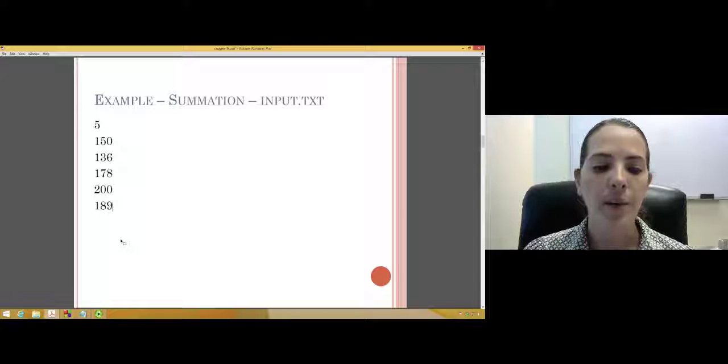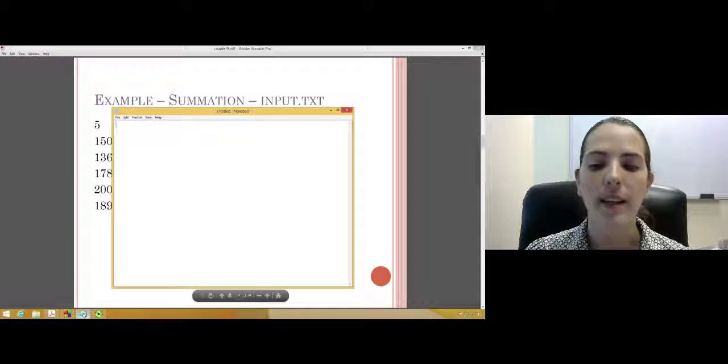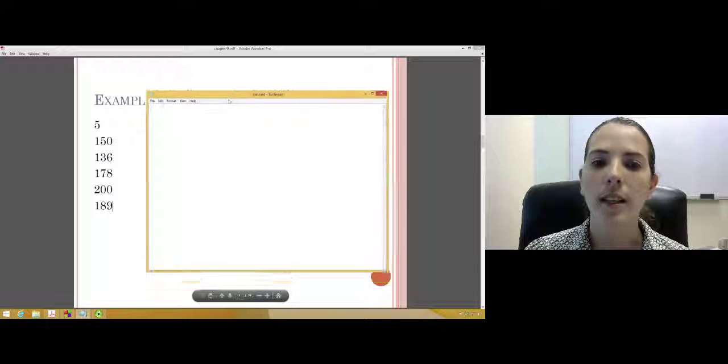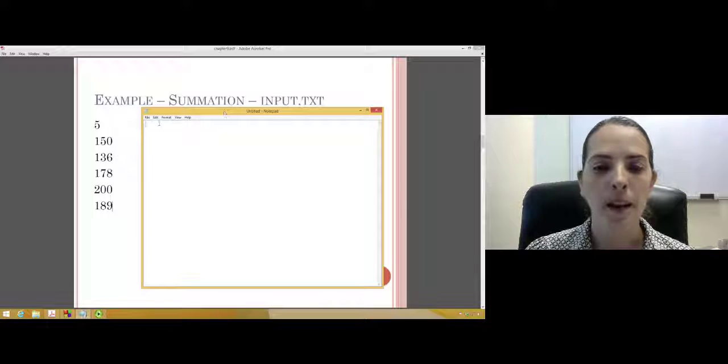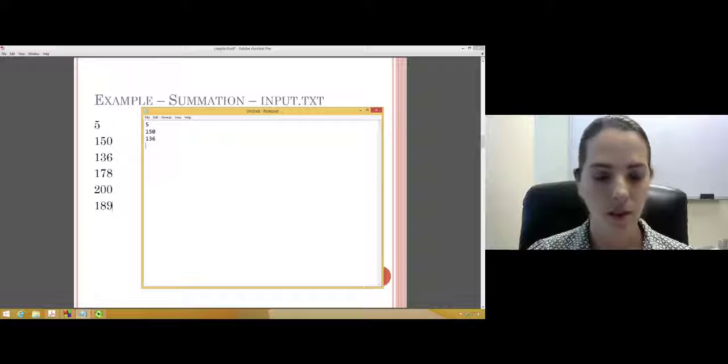The types of files that we're going to be using are unformatted. So they're not going to be Word documents. Instead, they're going to be plain text files. So I'm going to create them in Notepad. At the moment, all I'm going to do is copy this example input file to Notepad.